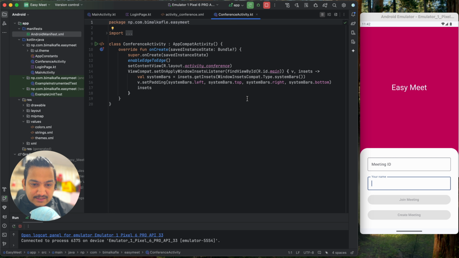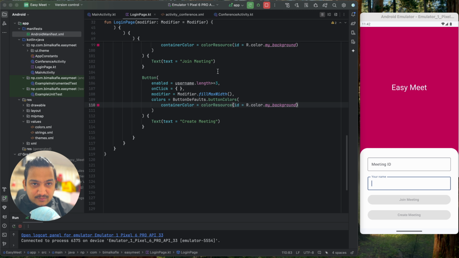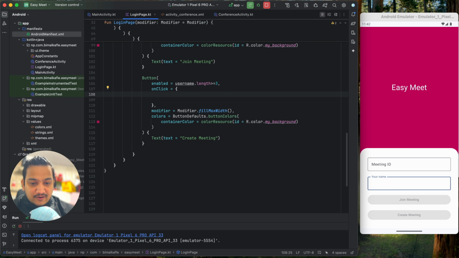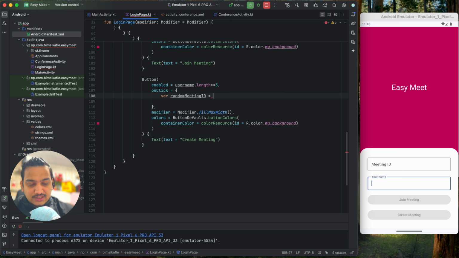Now we have ConferenceActivity. On click of join meeting or create meeting, we'll go to ConferenceActivity and pass the values, like meeting ID and your name. So I'll go to the login page now. First we'll do create meeting, so that without creating a meeting we can't join. On click, for creating a meeting we require a meeting ID. We are not taking it from the user, we will create a random meeting ID. You can add your own logic to create the meeting ID.